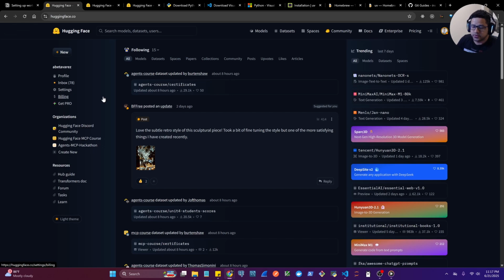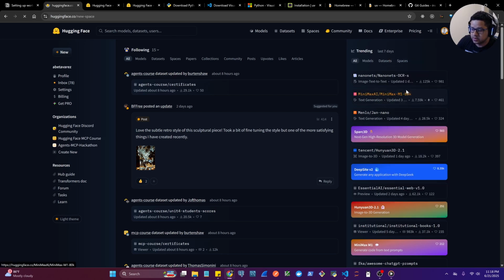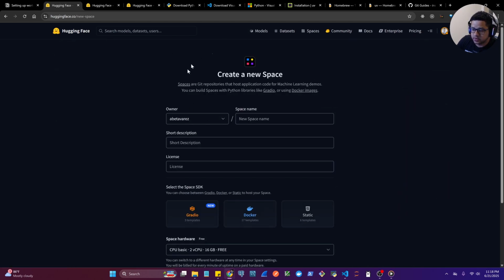Now for this first application, I want to do it inside of the Hugging Face platform. I don't want to do it locally yet, so I can show everyone that you can also do it online inside of the platform. If you go to your account and click on your picture here, you can click on create new space, and this is going to take you to create a new space.